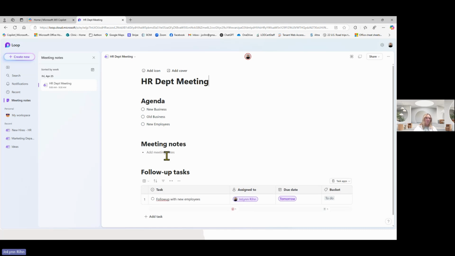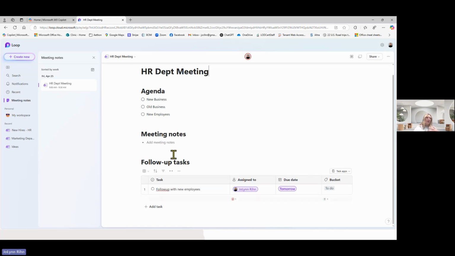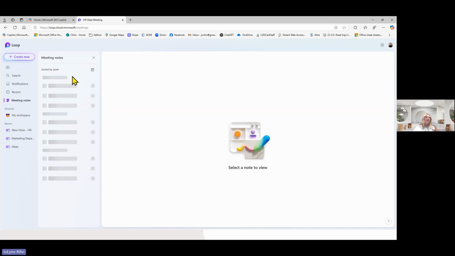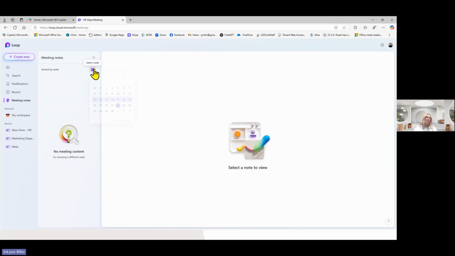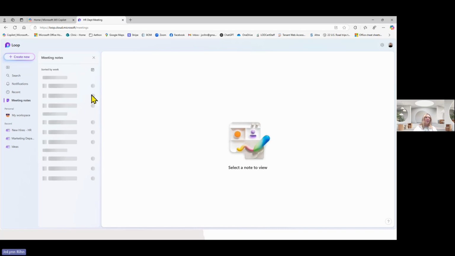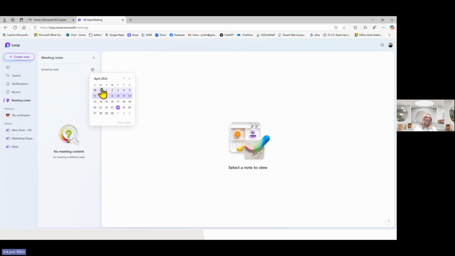Here's my meeting notes, which I'll be able to get back to because right now it's sorted by week. This is the only one I had for this week. But if I go to this icon, I could select a week. Then I would see anywhere that I used the agenda feature for that week. I guess I haven't used it for a while.